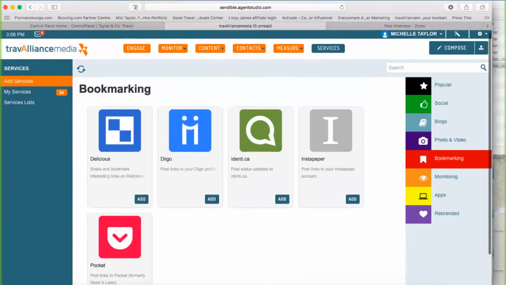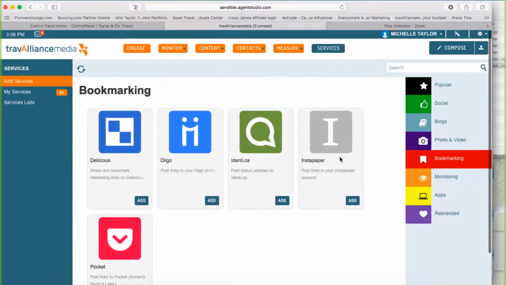Okay, bookmarking. If anybody uses any of these, I would love to hear from you. So if any of you are on the webinar today and utilize any of the bookmarking apps in here, I would love for you to just shoot me an email or just put me a message in the chat box.